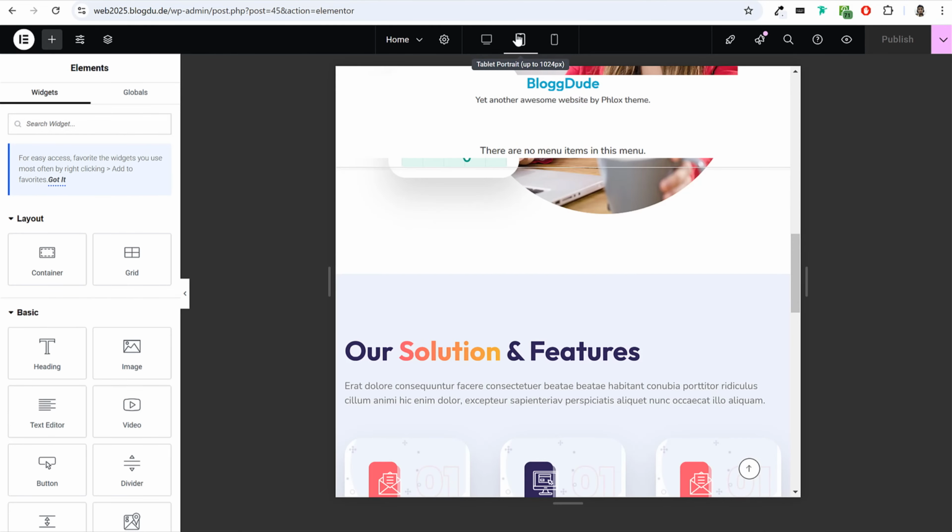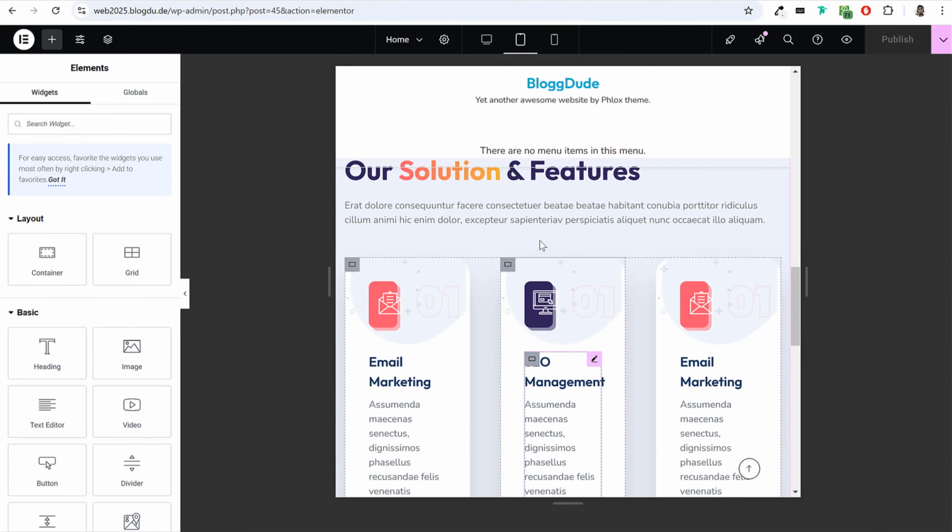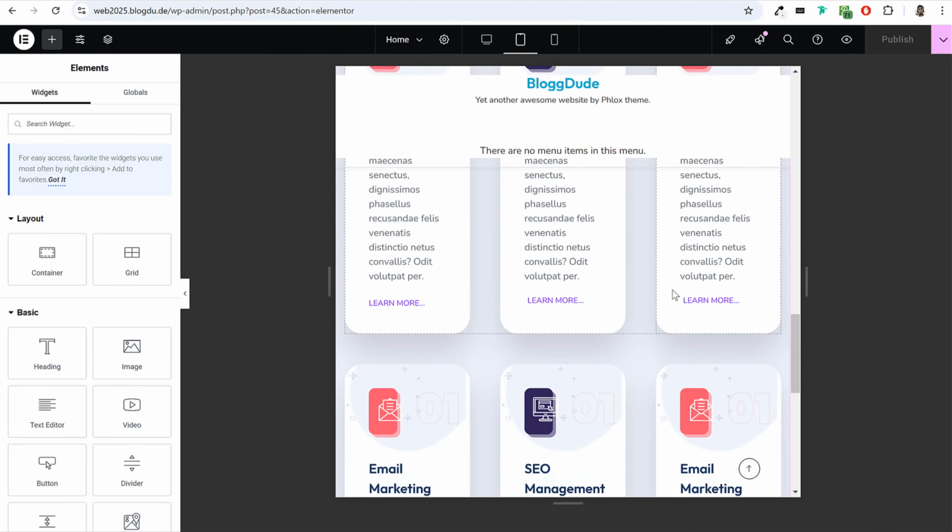Now let's see tablet. So in tablet, this is how it is looking. The easiest way to fix this is this.